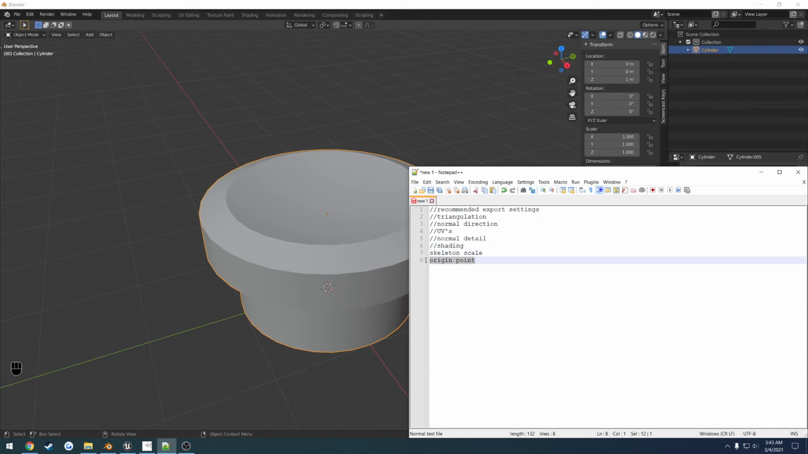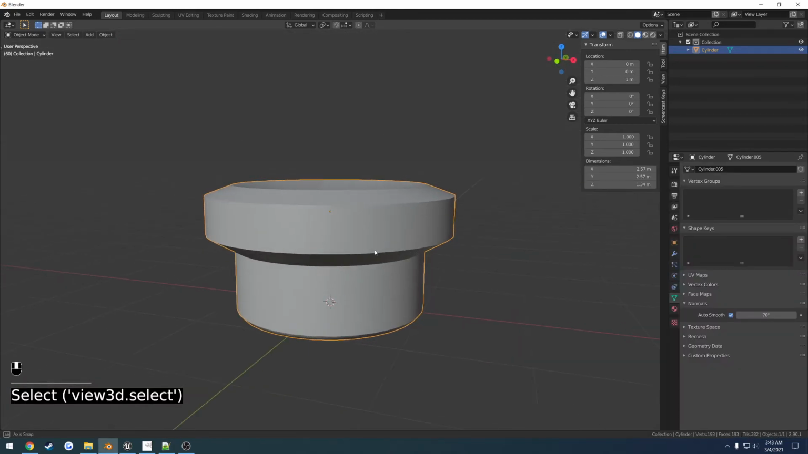Next up, we're actually going to cover the origin point, not the skeleton scale. So I will see you when we get to that.